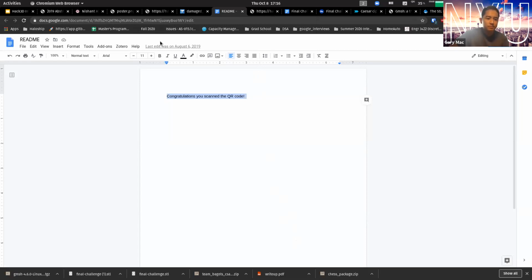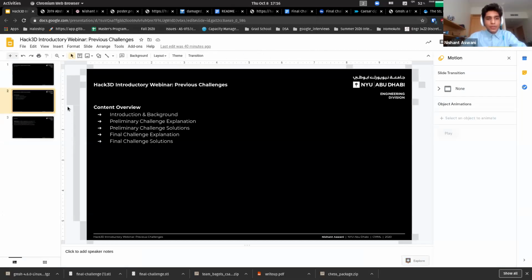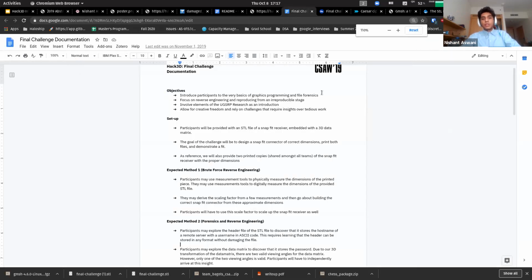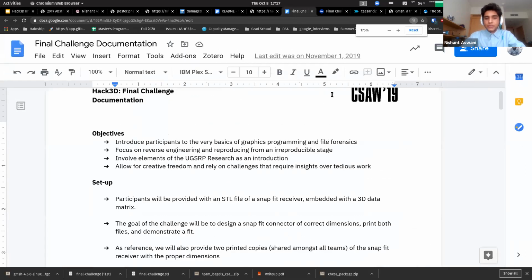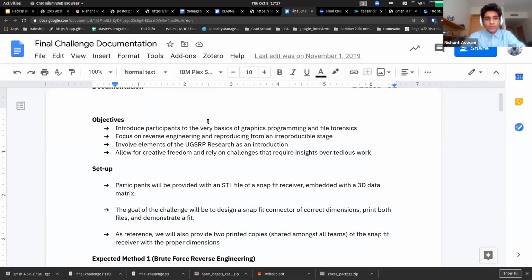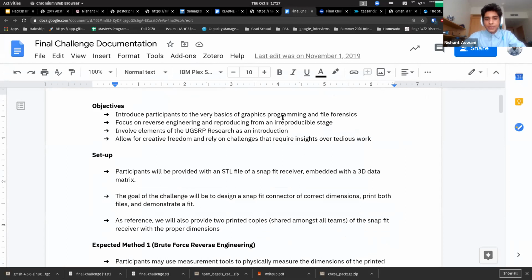Yeah, sure. So I'll move on to talking about the final challenge. I believe it was 5 participant teams that were joining us for the final challenge. And so here are some of the objectives of what we wanted to accomplish with this. We wanted to introduce the participants with the very basics of graphics programming and file forensics. We also wanted to touch upon reverse engineering, which was also touched upon in the previous challenge, as you saw.